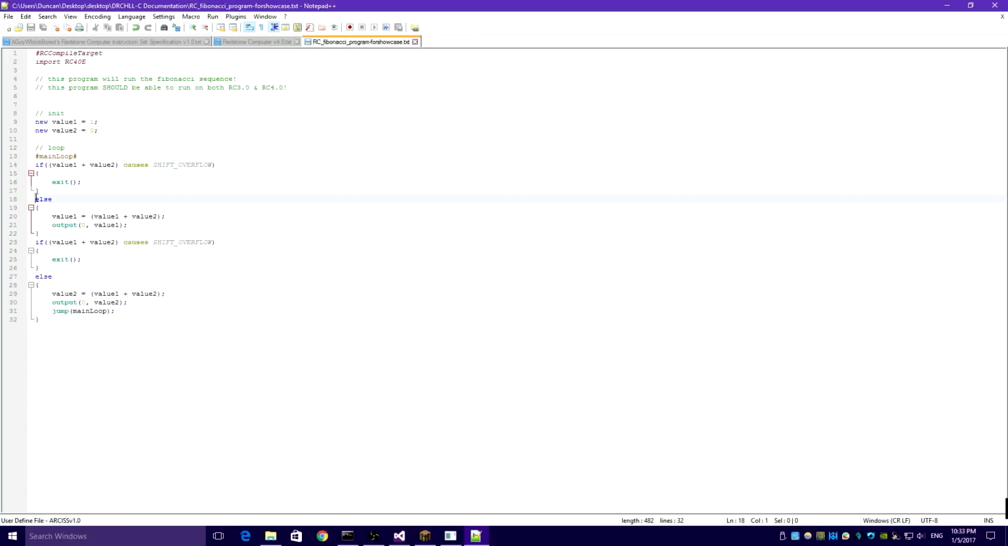And then here, as you can see, we have an else statement. Then you have value 1 equals value 1 plus value 2, so we're adding them over and over again. And then you have an output function which outputs it to the display. And then I'll go in depth with more of the syntax later. And then basically it does that again, and then as you can see here at the very end, it jumps back up to here, which is main loop. So it's named main loop. That's a very short description of the program, how it works, and that kind of thing.